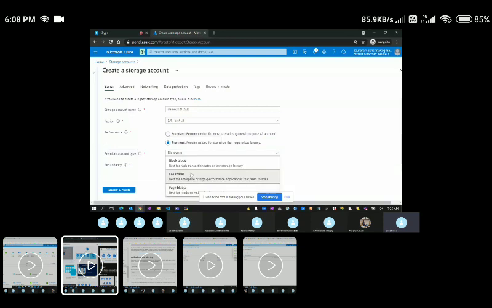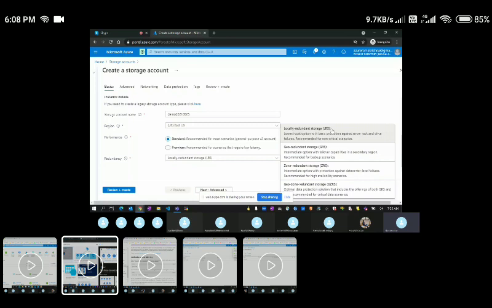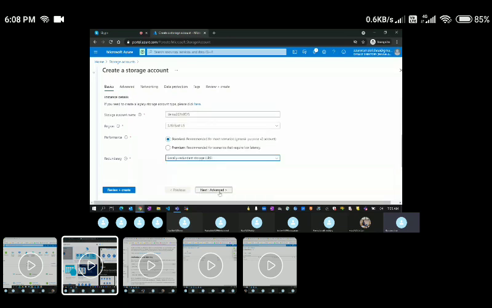So for now what I will do is I will go with the standard, and here replication, I will create first as LRS, and later I will go ahead and change it to GRS. How to do it, I will show you now. And if I go to this particular next step, that is advanced, let's move to the advanced, and here we have some additional security configurations.